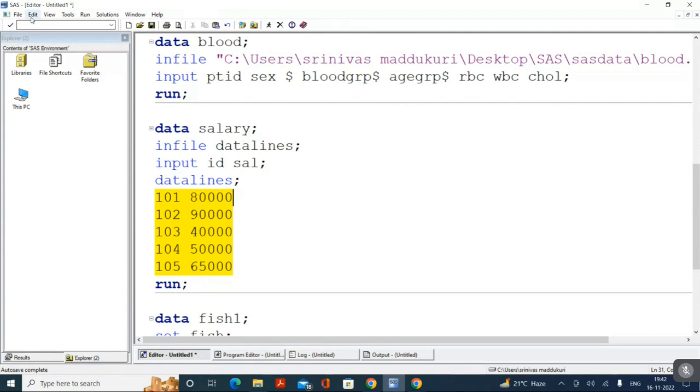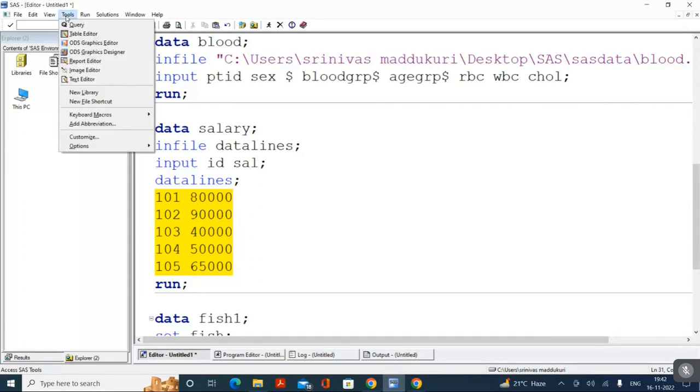Okay, and once you have done with the views, the next important thing is the tools. Very, very important one, tools. Now I'm going to click on the tools. We are going to have a few options. Right now you cannot understand query. I will explain query later.